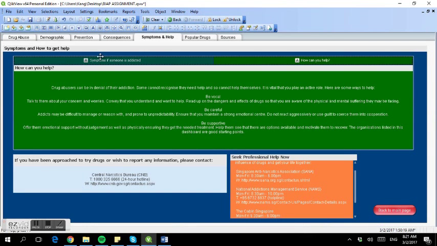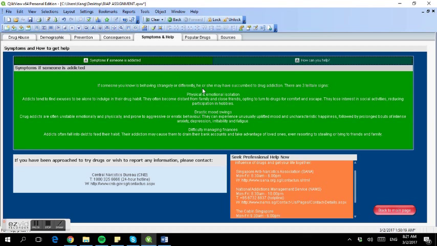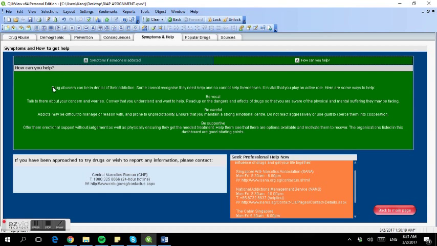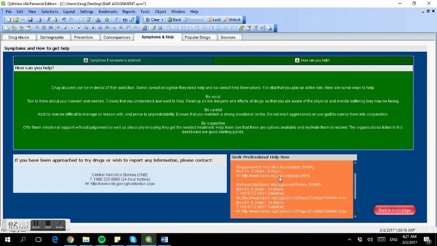Here are some of the symptoms of drug abuse. From this, you can't really see much because of the color scheme, but it talks about symptoms of someone when they are addicted and how you can spot them. The next one shows how you can help them when you spot these symptoms. One example is to seek professional help, which is stated in this dashboard. Some examples would be the Singapore Anti-Narcotics Association, or the Cabin Singapore, to help a drug abuser. Then if people have been approached by drugs, they are able to contact the Central Narcotics Bureau to report the information.